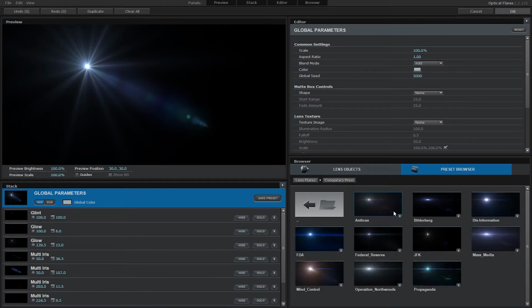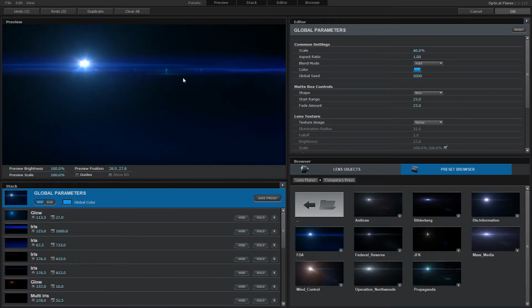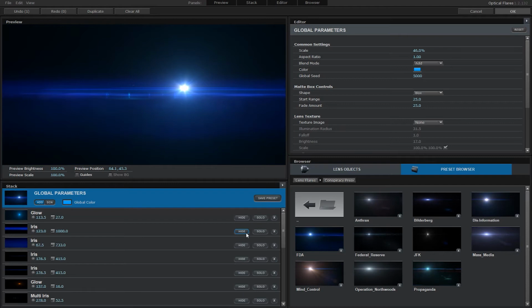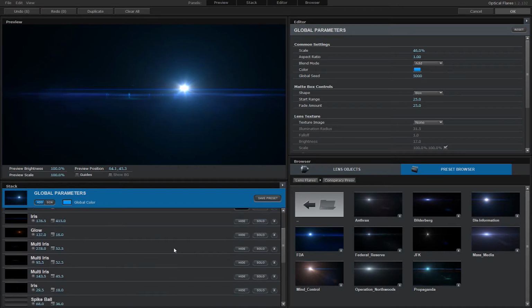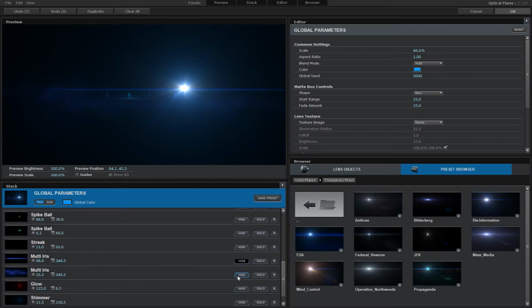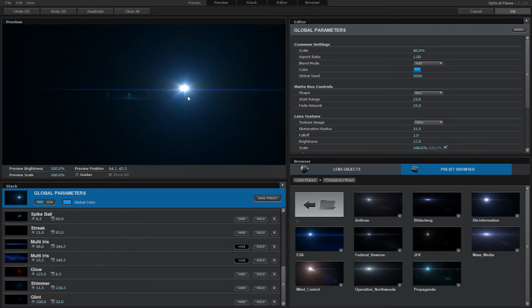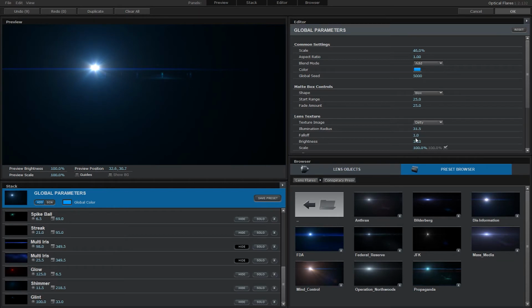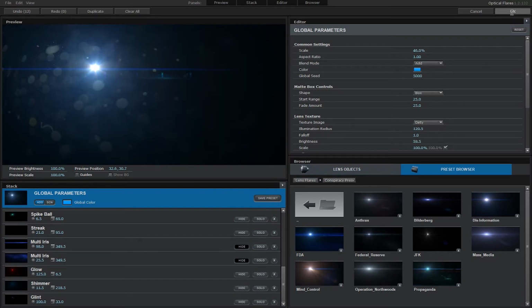And I'm just going to use this blue light as our headlight, so I might just hide all of this. Don't really need all of this. Okay. And so I'll just add a dirty texture to this. And illumination radius. Turn that up. Like that. Okay.